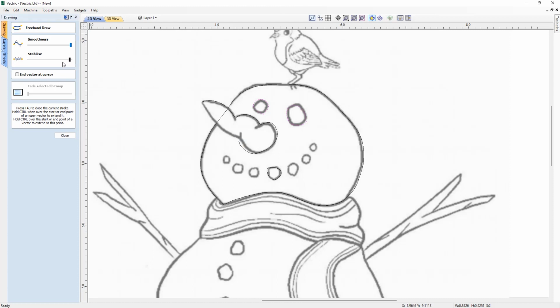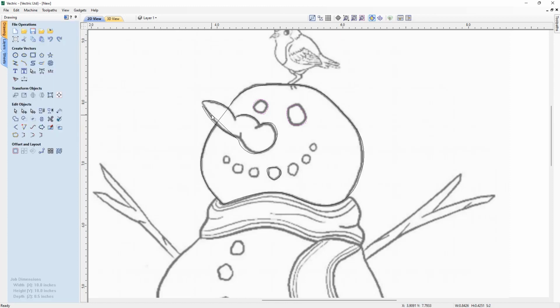Okay, if we put that on minimum stabilization and try to follow that along, you'll see I'm more prone to my wobbles here without the stabilization. I've pressed tab there, so it's joined that to the start point. So I'm just going to right click, take that and delete it.